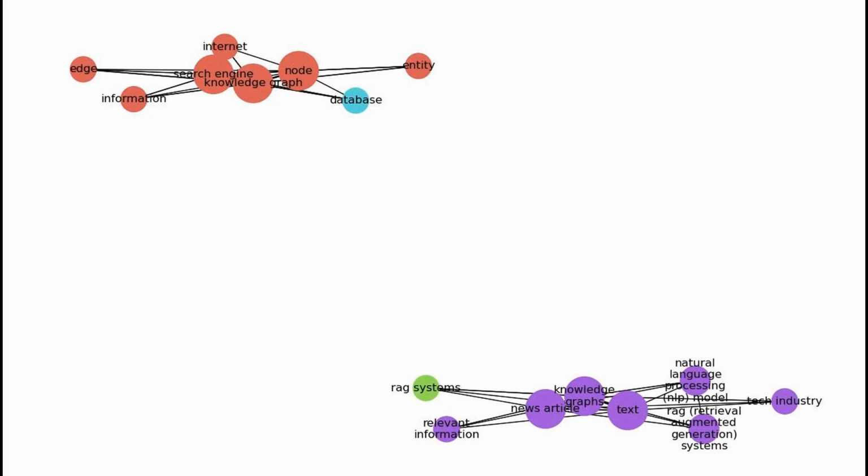Let's say you are searching for information on the internet using a search engine. The search engine displays a list of relevant websites that contain information related to your search query. However, if you want to find more specific information or get a comprehensive overview of a topic, you can use a knowledge graph. A knowledge graph is a database that stores information in the form of interconnected nodes and edges. Each node represents an entity, such as a person, place, or thing, and each edge represents a relationship between two nodes. Knowledge graphs are used by search engines and other applications to provide users with more relevant and comprehensive information.